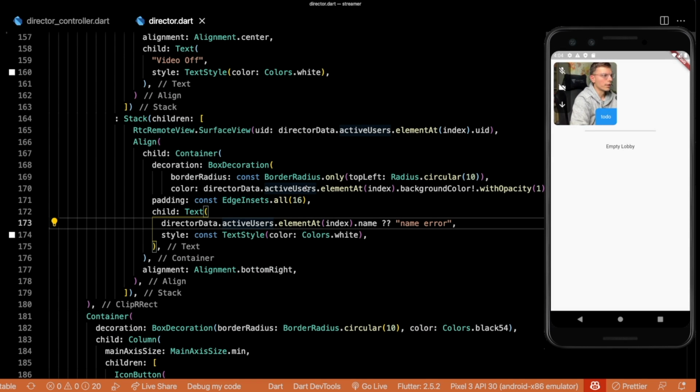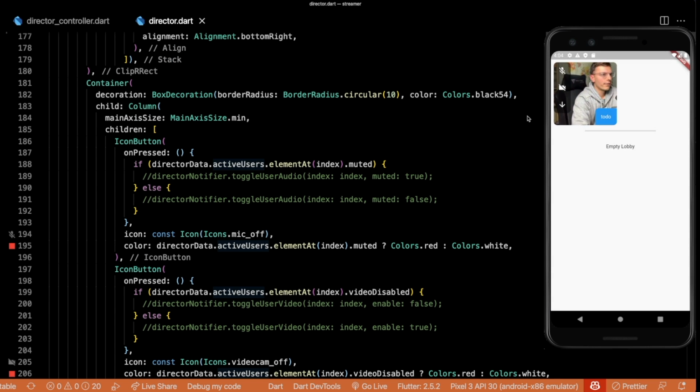Then this section takes that background color that we have from the user, puts it at the bottom corner, and then takes their name and adds that here, as long as their name's available. And I notice we have these buttons over here. I commented some of the functions out because these aren't implemented yet. But when we click on these, we'll toggle the other user's audio and the other user's video.